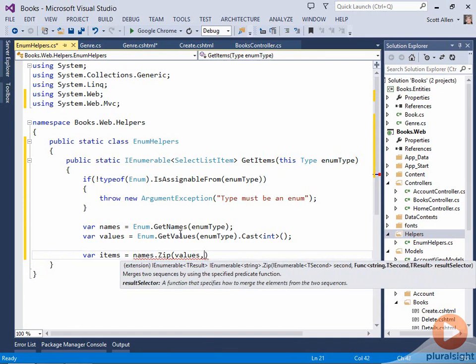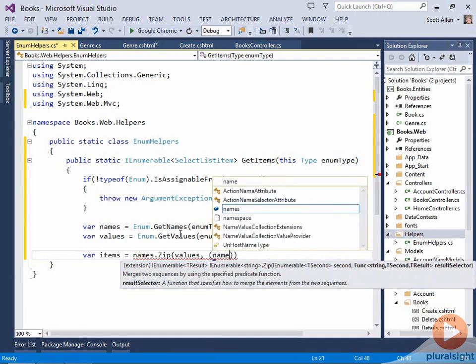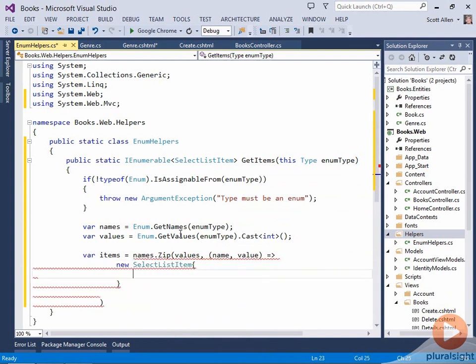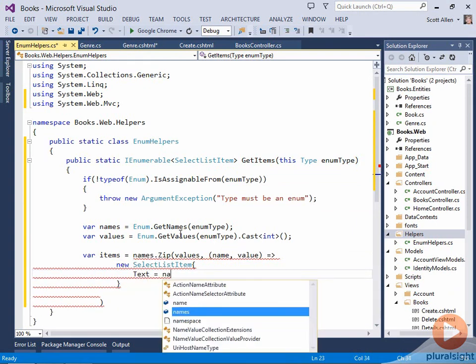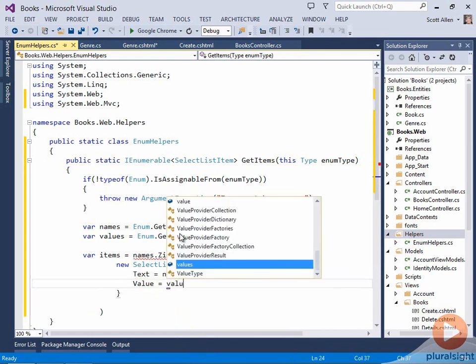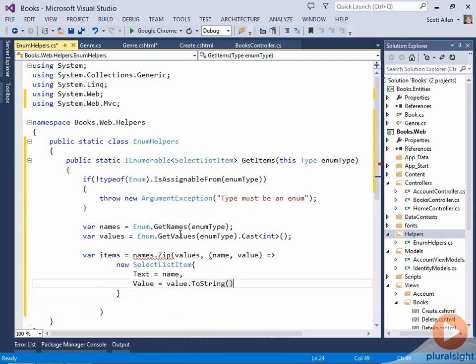And what I need to provide is that each time it pairs together a name and a value, I need to provide a lambda expression that describes what to do with that particular pairing. So for each pairing, I want to turn that into a select list item. A select list item where the text is the name, the value is value.toString, so take the integer and convert it into a string, and that should give me an IEnumerable of select list items that I can return to the caller.